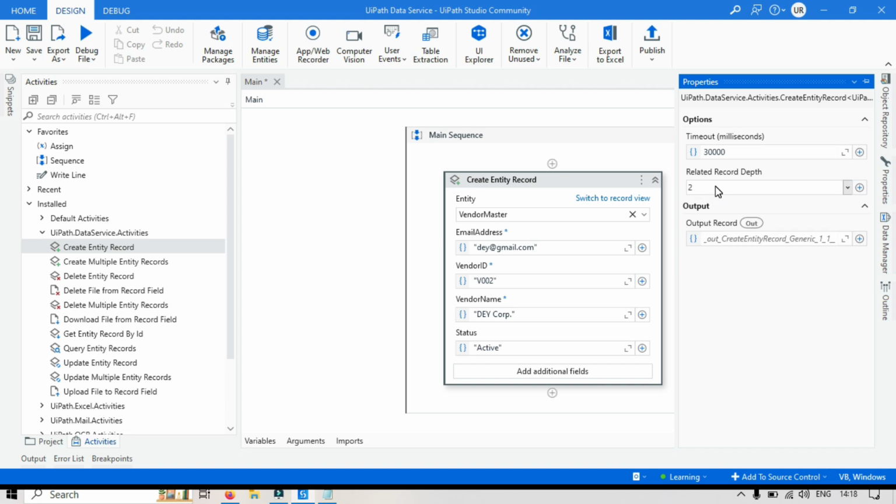This option determines how deeply the system will fetch and include the related records when creating or updating entities. This is related to the relationship field type, where we create a relationship between multiple entities. Now in the output records, you can store this in the output.